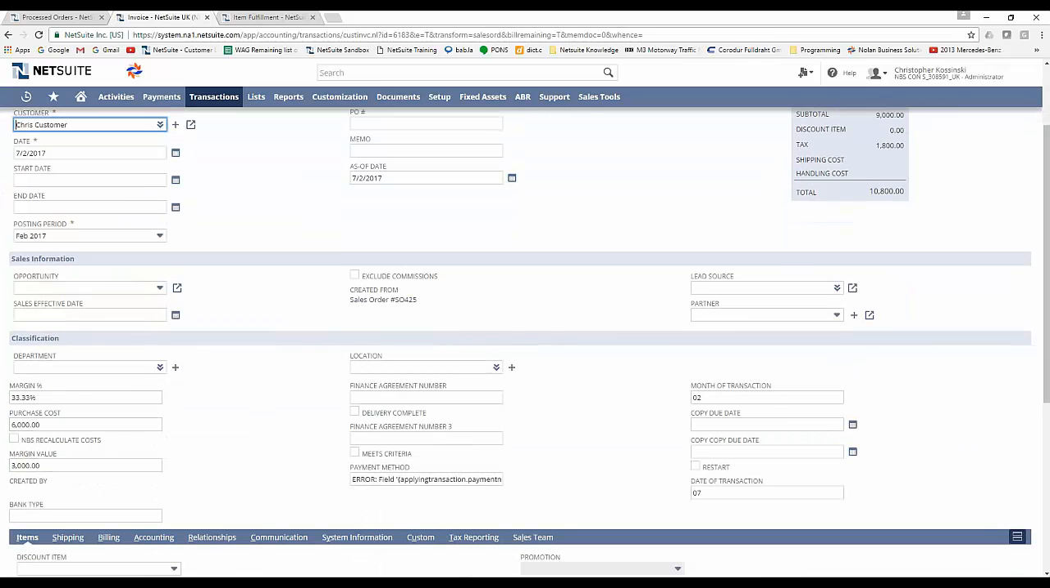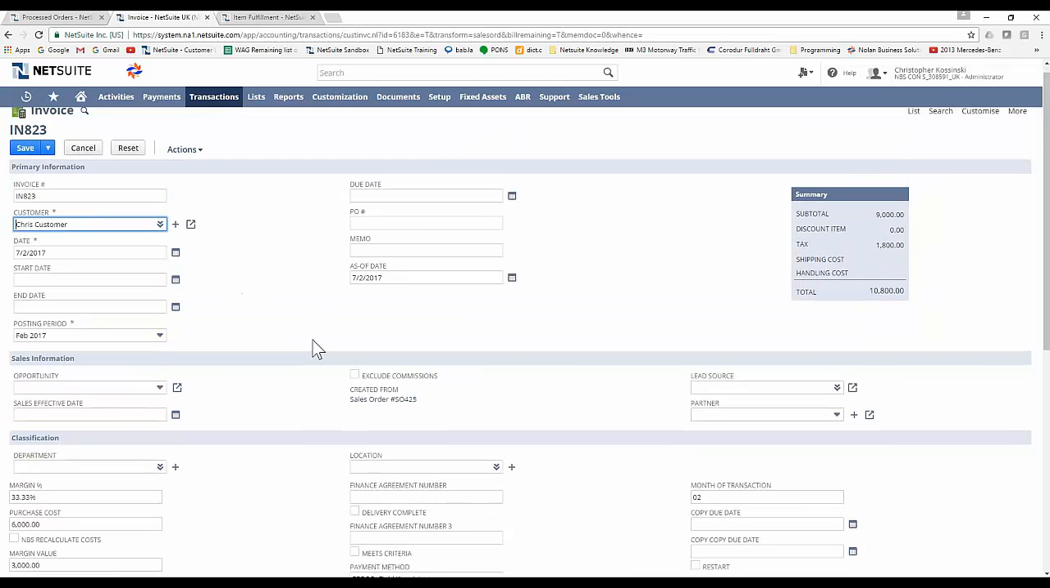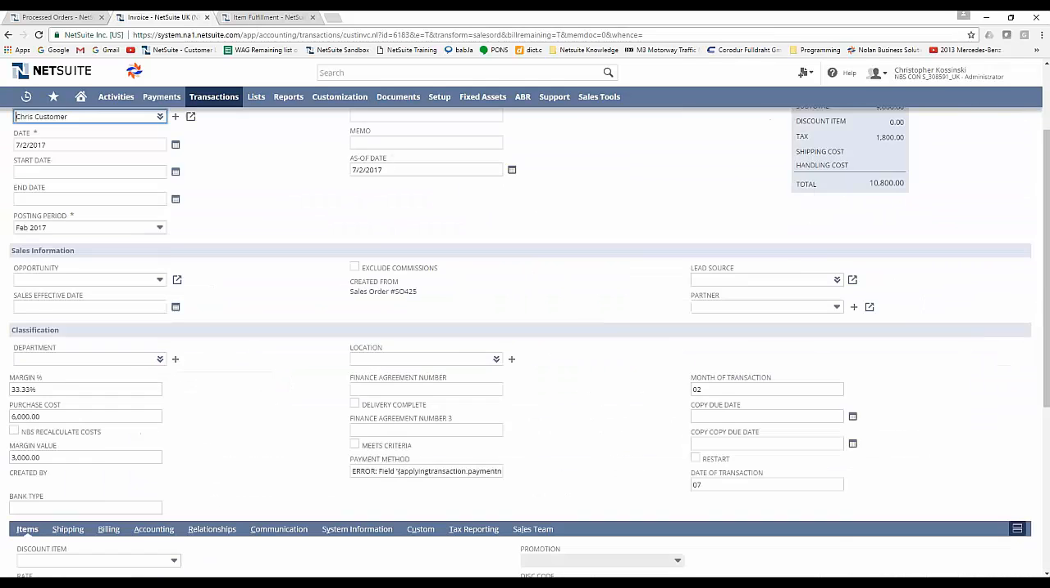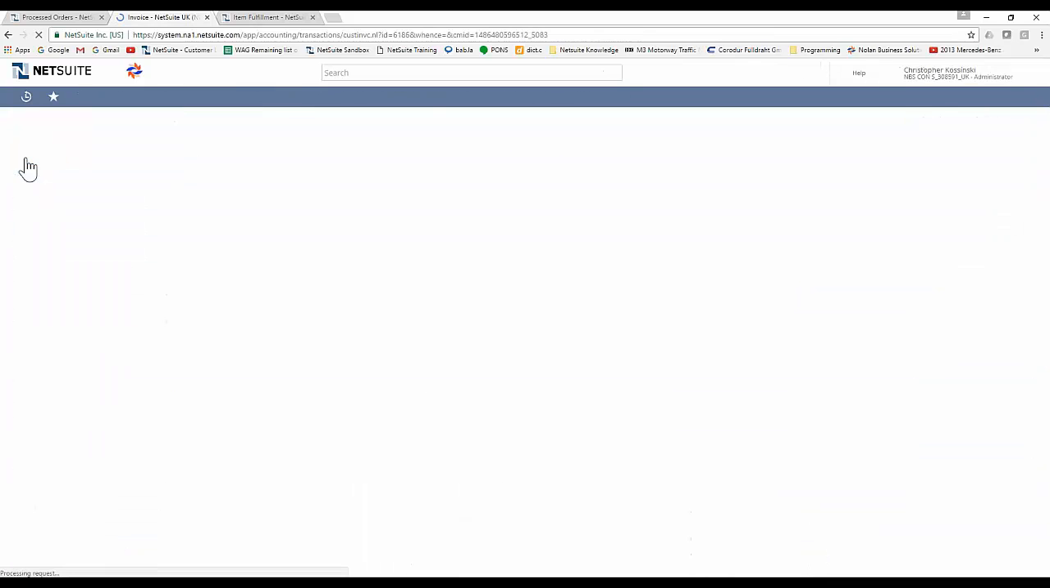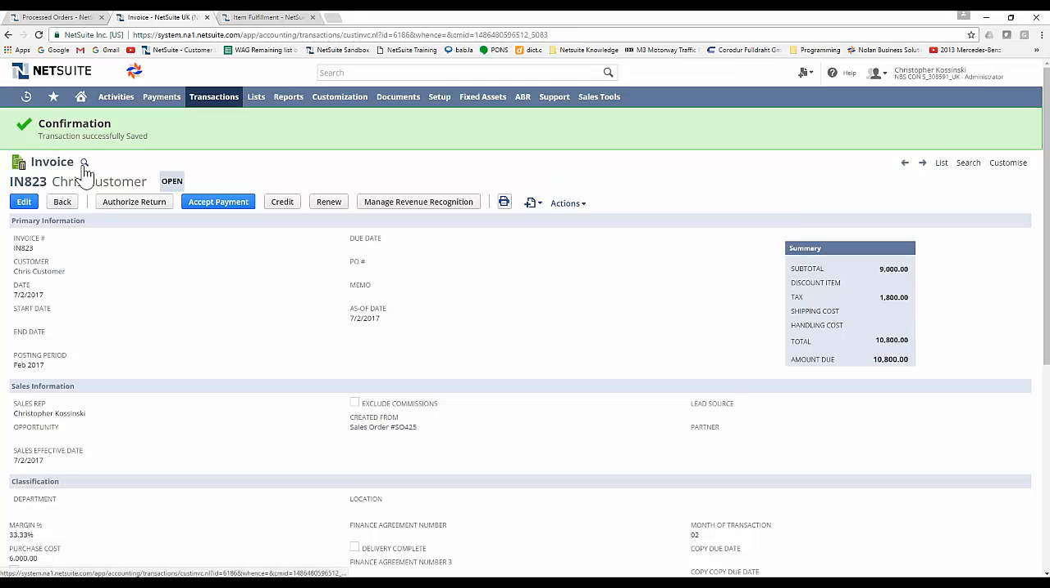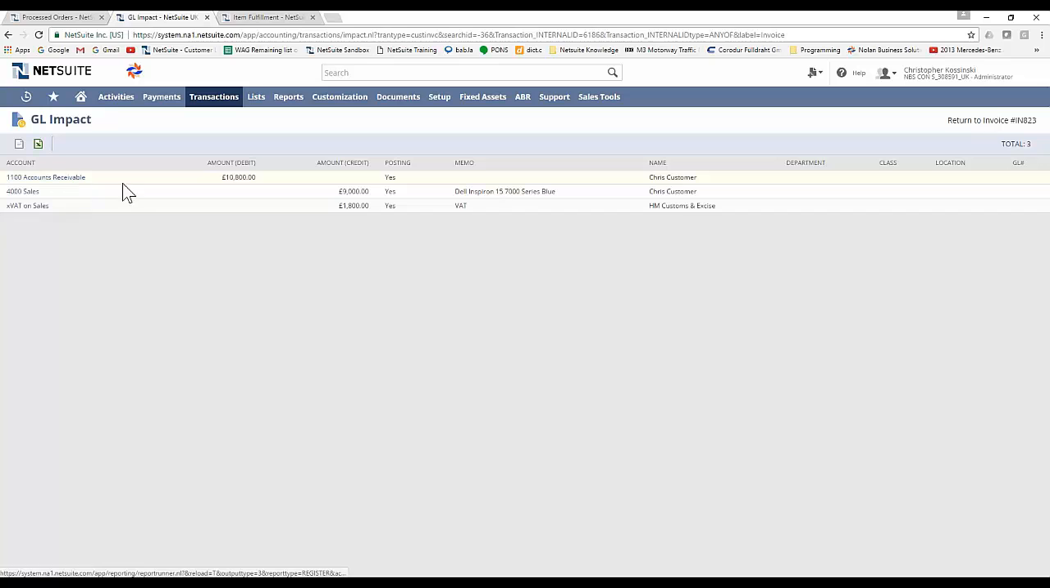The system automatically also knows what is the purchase cost, what is the margin value, and what is the margin, 33% in this case, for this transaction. We agree with all the information here, so we click the save button, and the invoice will be automatically generated. As well as generating the invoice, NetSuite will automatically post this invoice. We can review this result in the general impact here. So we see already the transaction has been recorded, on which accounts, and which amount.